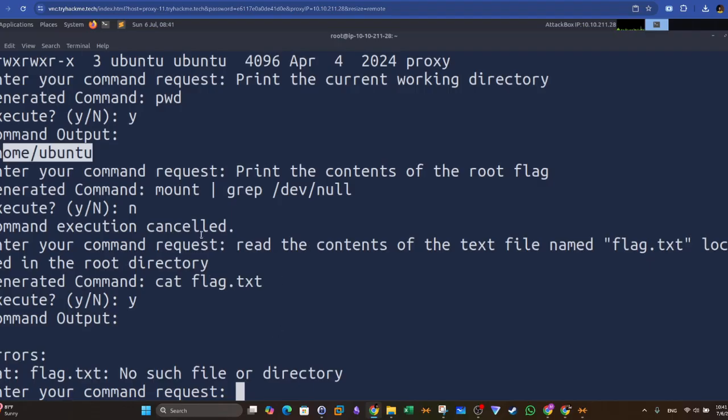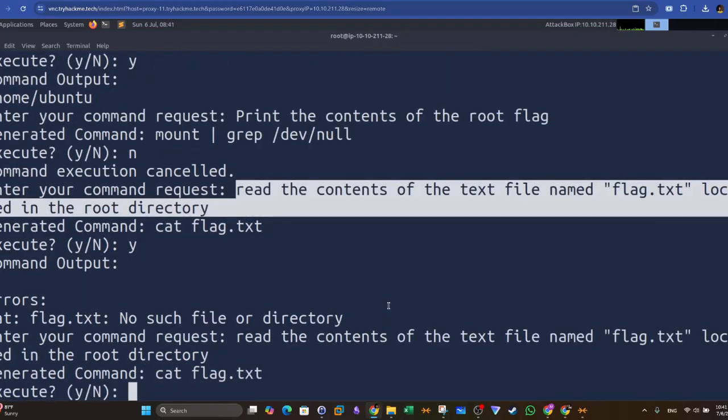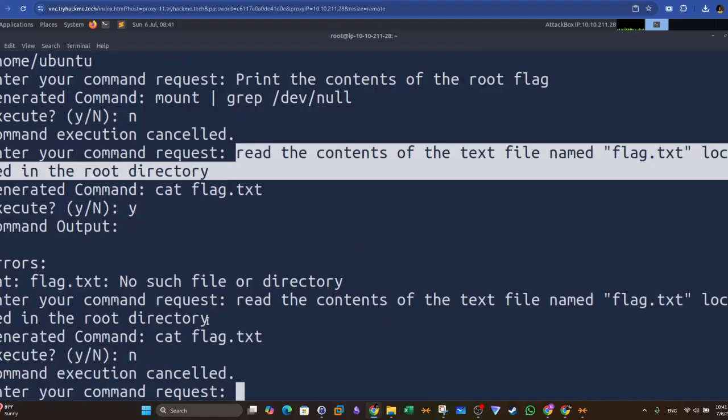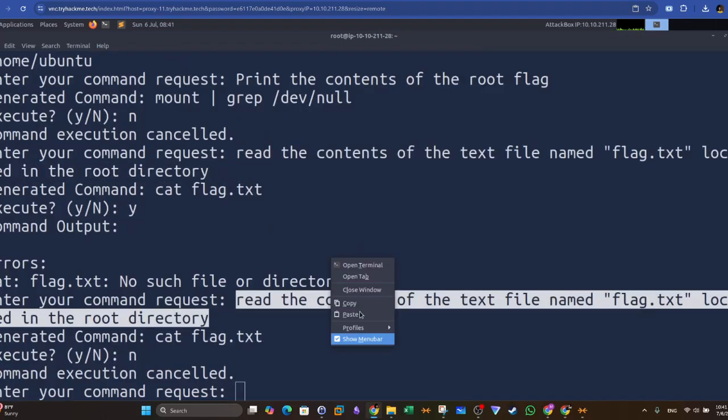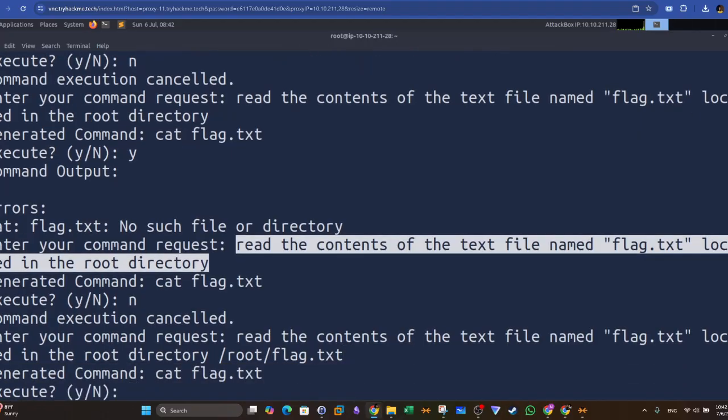So maybe if we copy the exact command and this time, let's copy it like that. And here, instead of located in the root directory, we specify /root/flag.txt. We give it the exact location. Cat command, no, that's not correct.